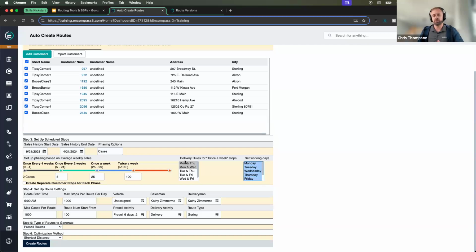Same thing exists for setting our twice a week stops. We have some default values of Monday and Thursday, and Monday and Wednesday. I do want to caution and take note, if we're setting up our pre-sell days in advance, to make sure we're aligning with what we want to set for our twice a week stops. Once we're satisfied with our phasing options, we can jump down to setting up our route settings.